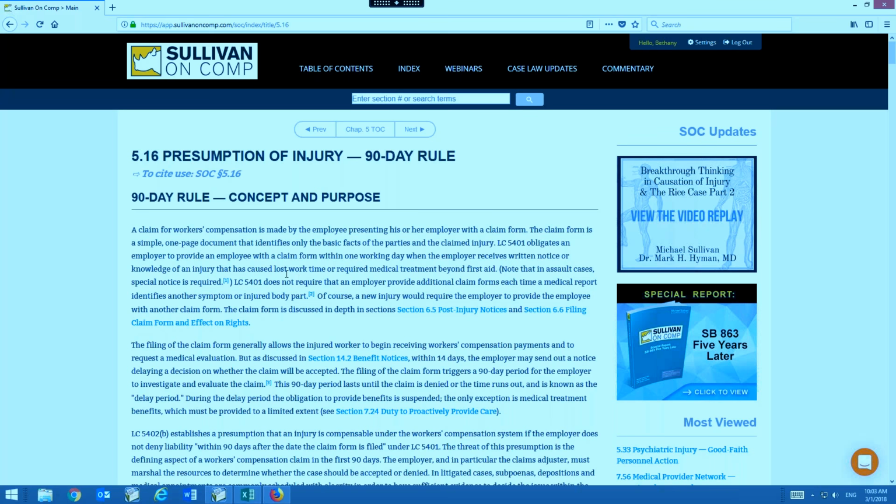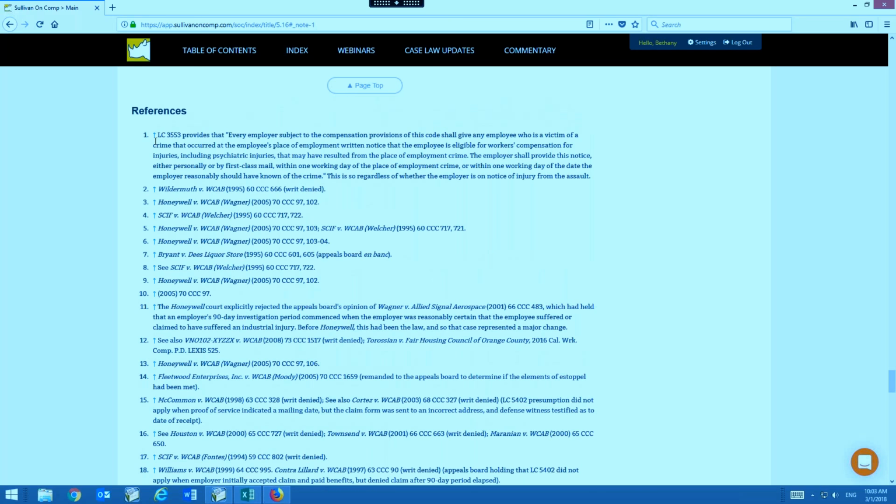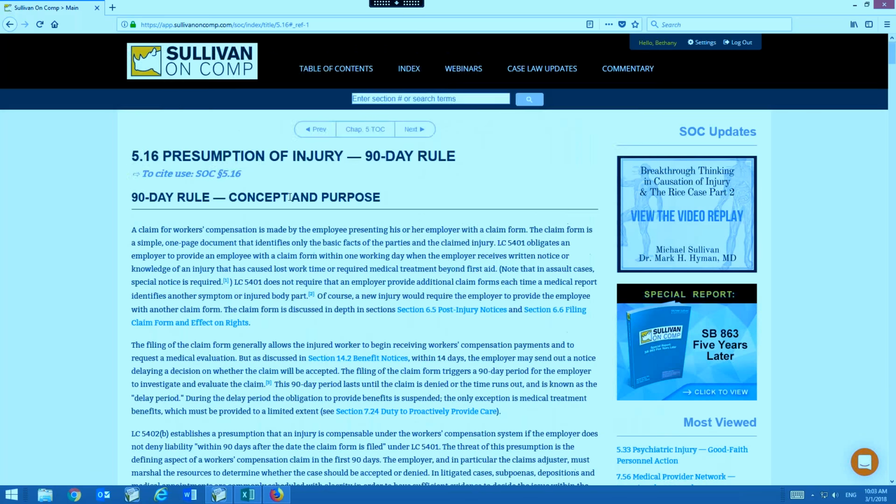Every single case law, panel decision, and labor code is in Sullivan on Comp. So no matter what you're looking for, it will be in here. And all of those are cited in the footnotes. To get to the footnotes, you can click on any of these highlighted numbers found throughout the content. If I click on this one right here, it is citing Labor Code 3553. And if you want to go back up to that section, you can hit this arrow right here. So that's how you navigate the main content.